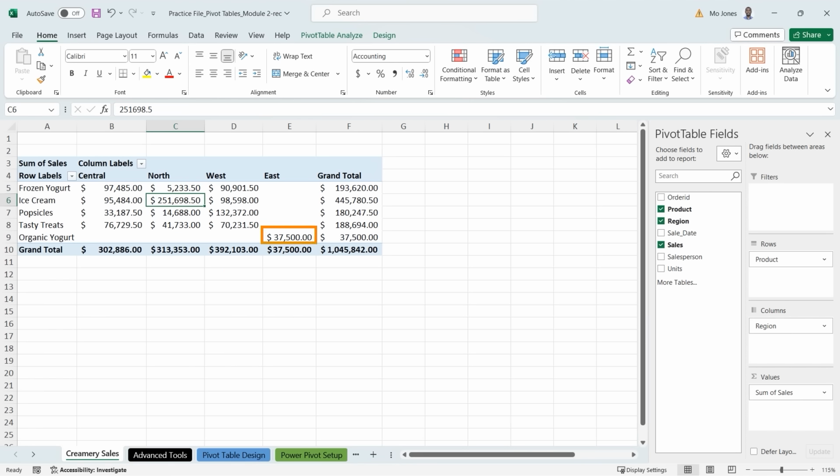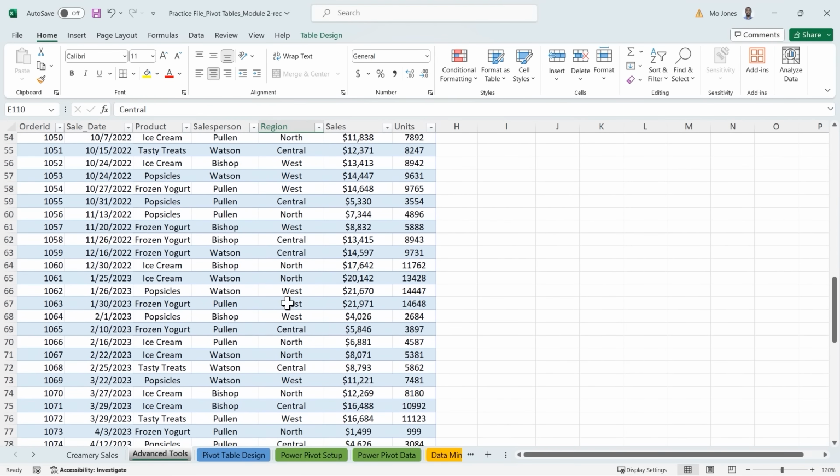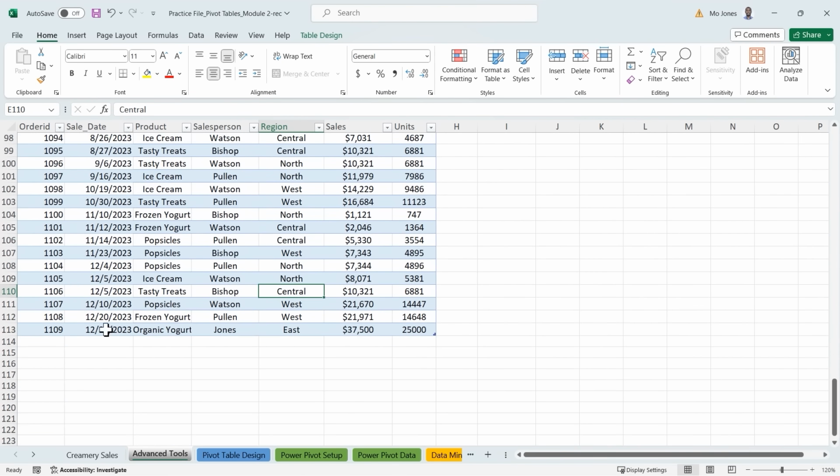Now this only works because I'm working from a table. So here's my new region. And here is my new product as well. So this works because the nature of the table automatically expands when you add data to it. It continues the formatting from above. We get some nice filters in here as well. And we can see our headers as we're scrolling through our document. No need to freeze that particular row.